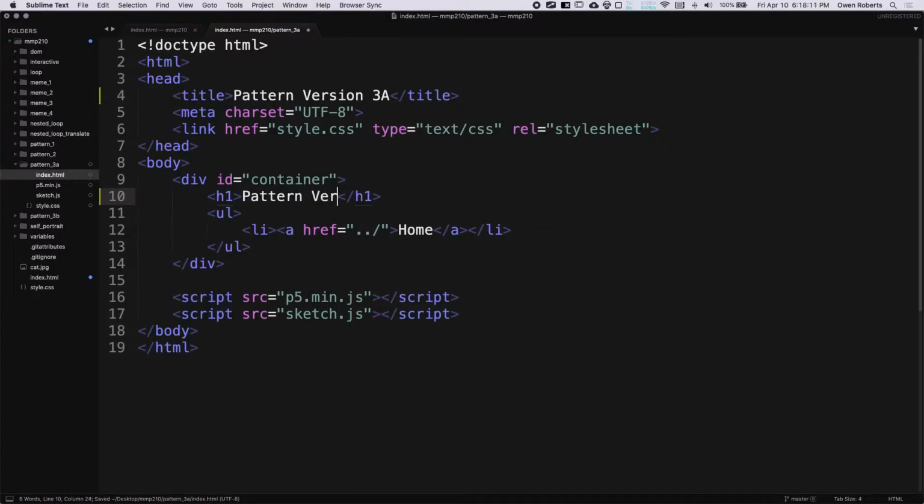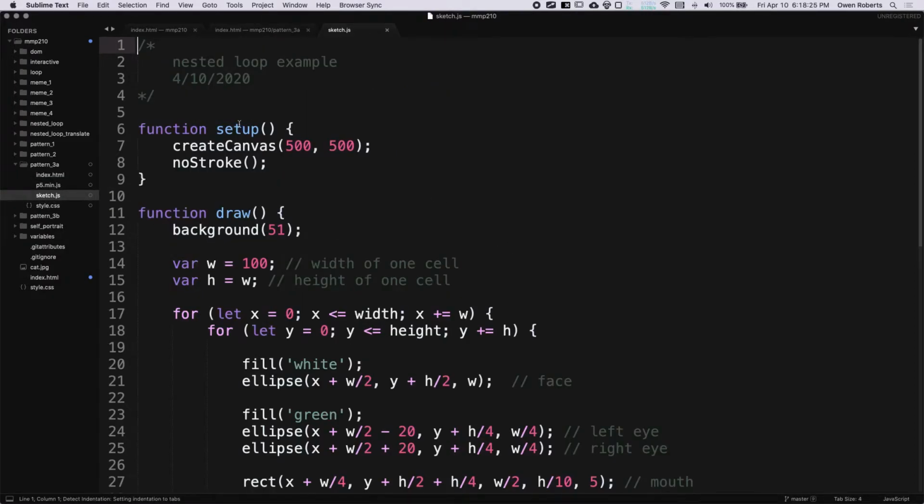And pattern version 3A. So just remember, you only have to do one example for the final project. You don't have to do multiple examples. I'm just giving you some different options for how to approach it. So in 3A, I'm just going to change the name up here to pattern version 3.